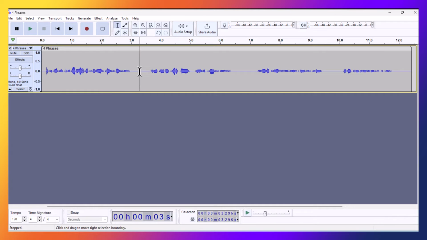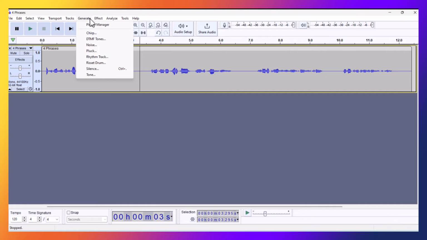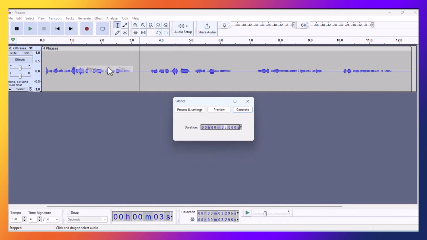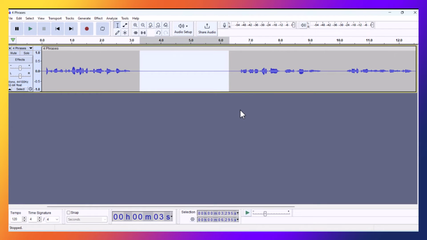Go to the Generate menu at the top of the screen. From the drop-down menu, select Silence. A new window will pop up asking you to specify the duration of the silence you want to insert. You can enter the length of the silence in hours, minutes, seconds, and even milliseconds. We'll go for 3 seconds. And it's as easy as that, guys.